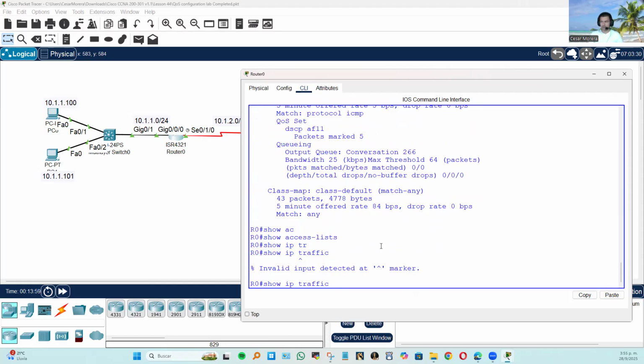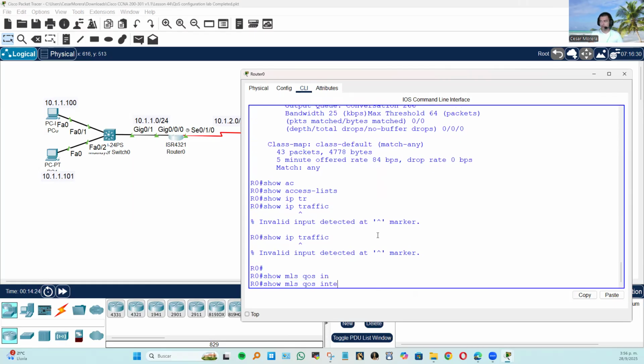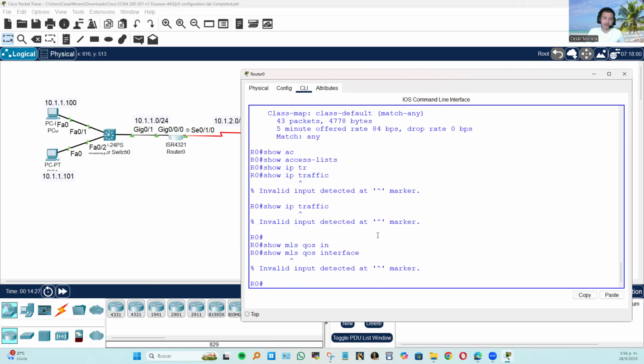What are we missing, boys and girls? Show IP traffic. No, this one doesn't work because we might have to work with real equipment, and looks like Cisco Packet Tracer doesn't support those. But the access list actually is supported. It's just that we hadn't configured any access list. Let's validate the show MLS QoS interface. That one isn't supported either. So those are some commands that we can work with GNS3 and other topologies in more advanced scenarios. But for now, we have pretty much covered everything that we have for this topology.